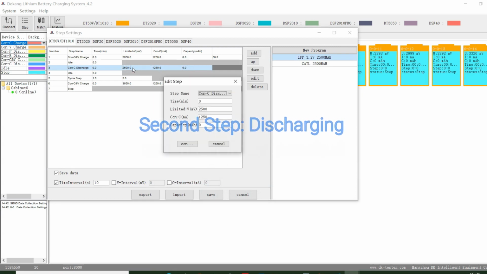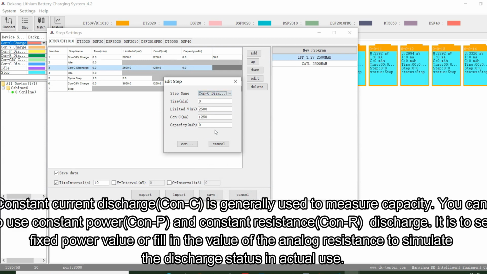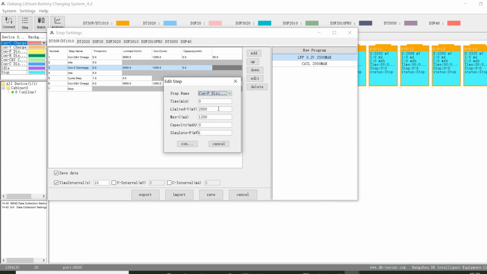Second step, discharging. Constant current discharge is generally used to measure capacity. You can also use constant power and constant resistance discharge. It is to set a fixed power value, or fill in the value of the analog resistance to simulate the discharge status in actual use.